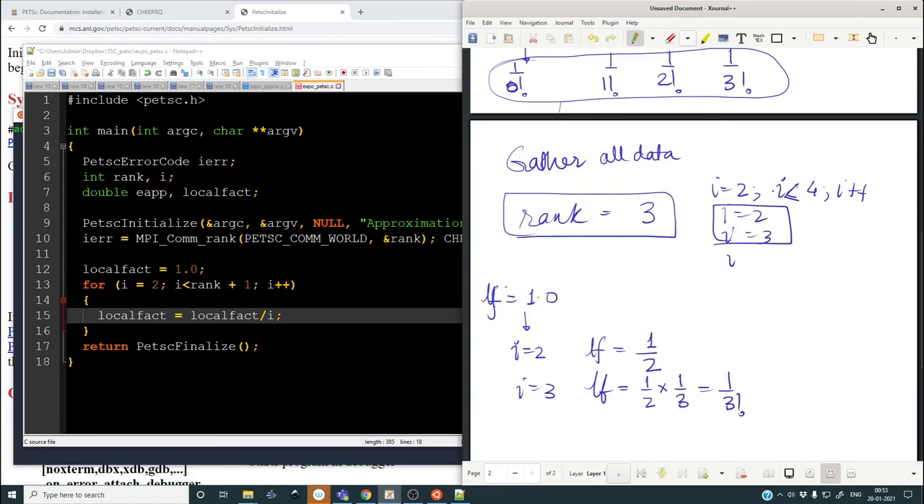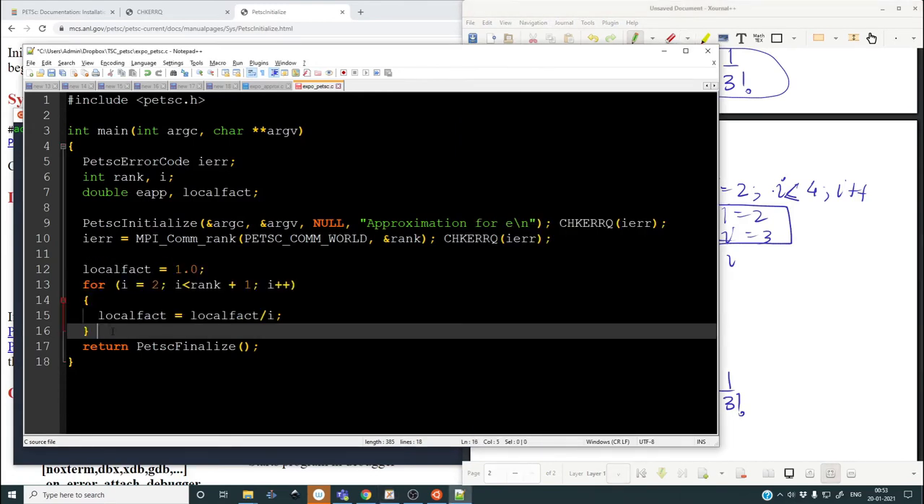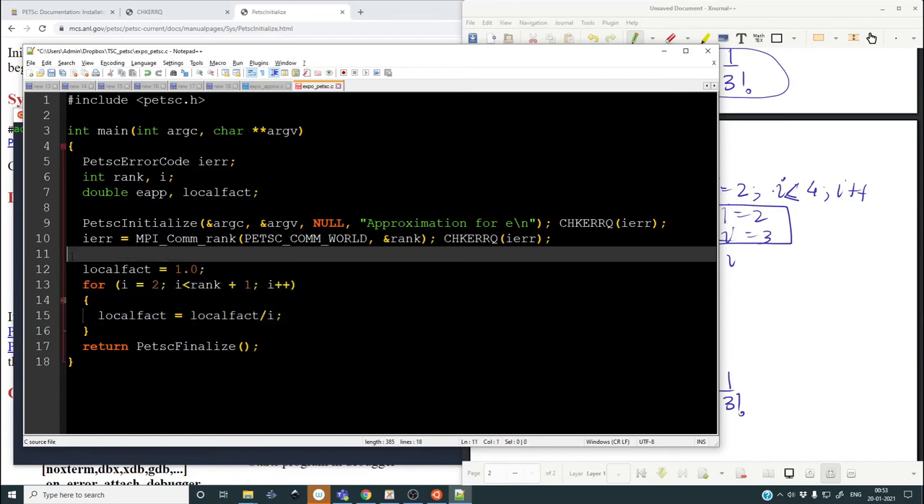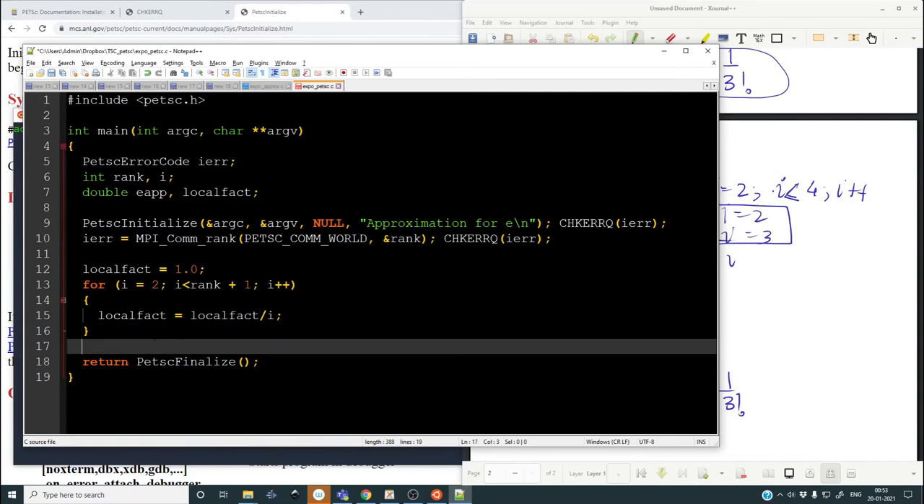And this all will execute for all the different parallel threads that you will create. It is not running for a single processor. All this will execute for all the multiple processes that you will create. So we have local fact.